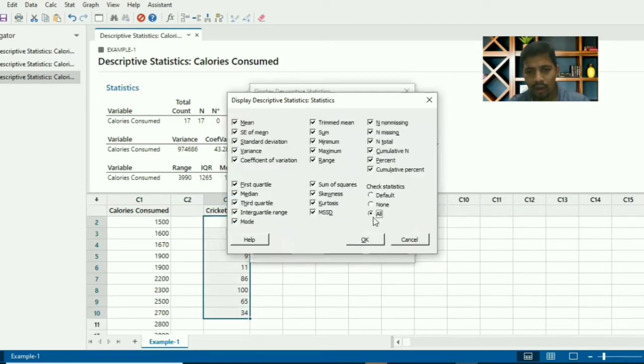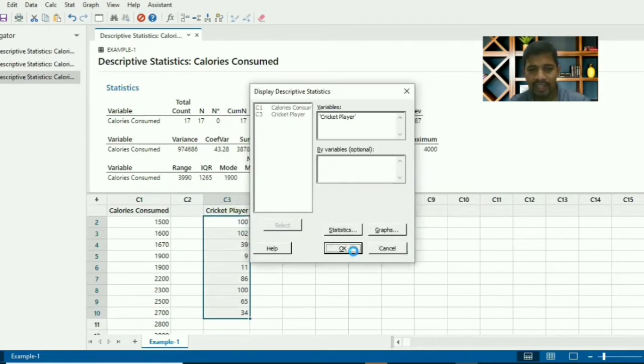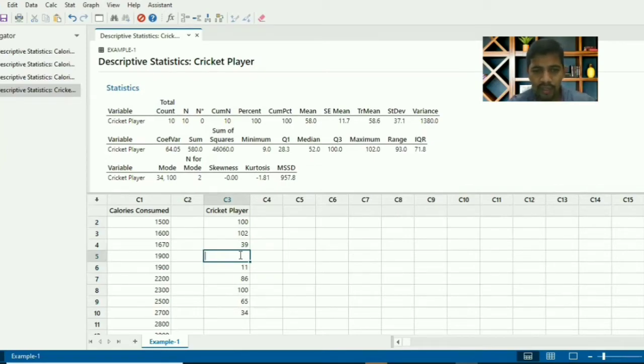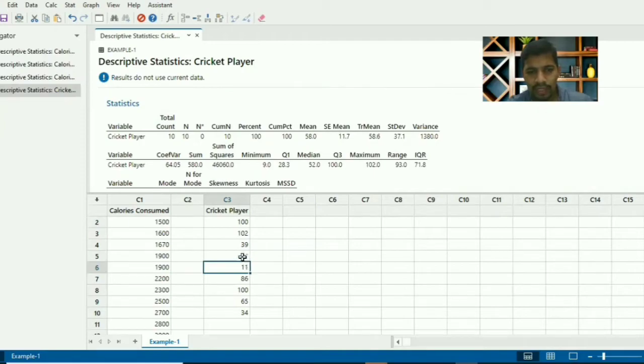I'm going to select all, give OK, and so now this is n value equal to 10, and missing is 0, of course. Let's say I have just dropped this value 0, I have missed it. Let's say he has not played this match, right? So now automatically it gives a star.